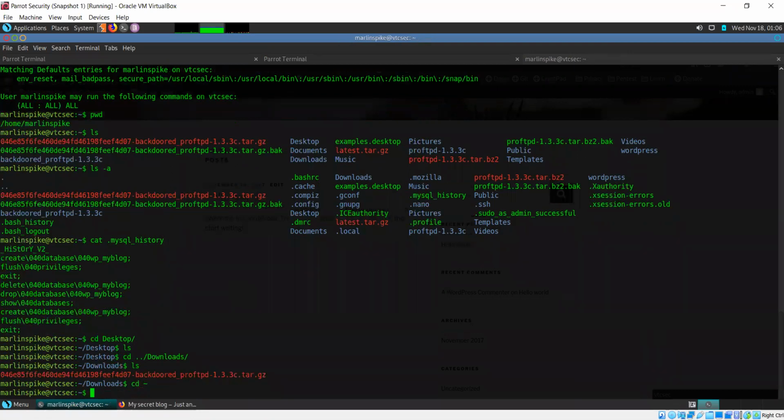Now, can anyone tell me how I can spawn a shell as root? What I'm trying to say is, when I use this shell, I should have root privileges. I should be logged in as the root account on a shell. How do I do that?